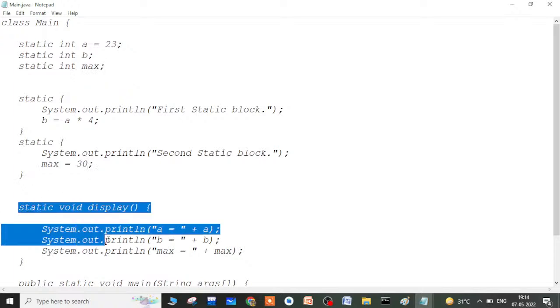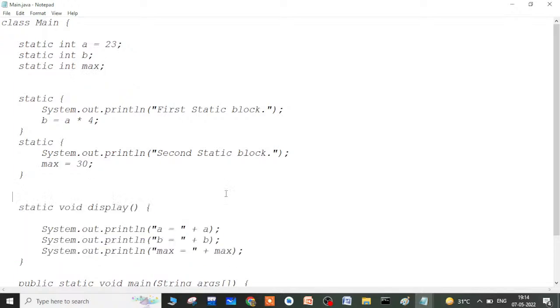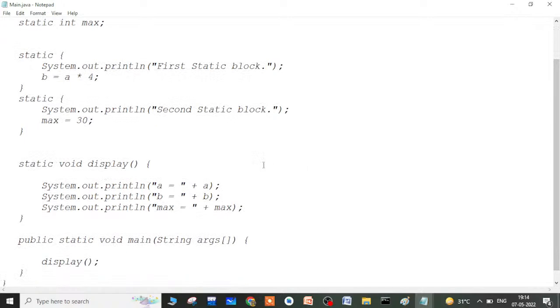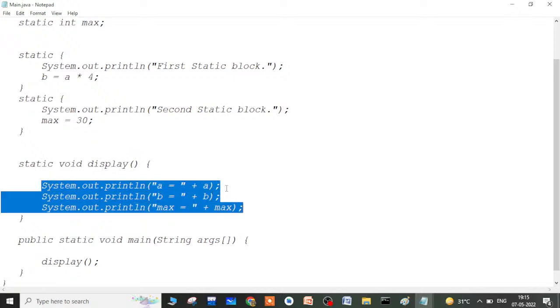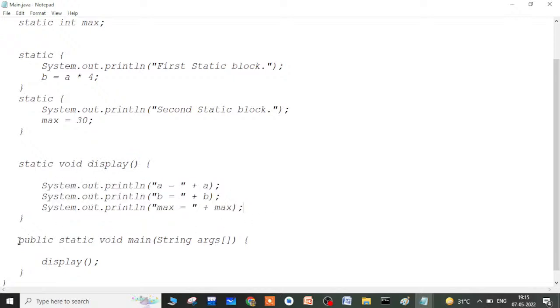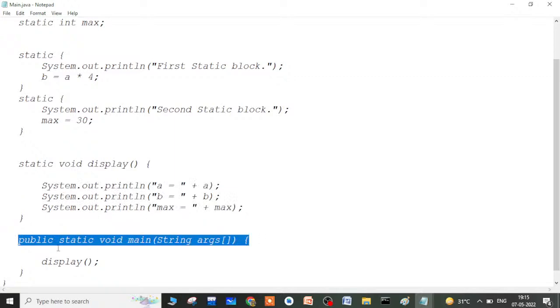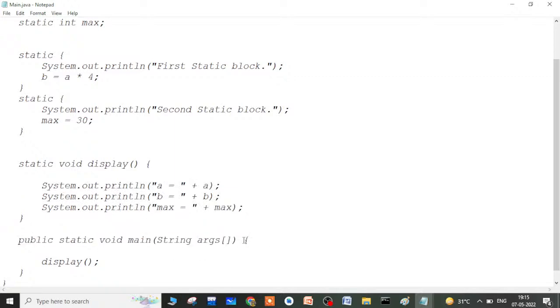So this is a static method, because we know we can access static variables by using static methods only. We cannot access them by using ordinary methods. So for that, here I'm using a static method. The name of the method is display, and by this I'm going to display all the values of A, B and max. And here in public static void main, I simply call my method display.